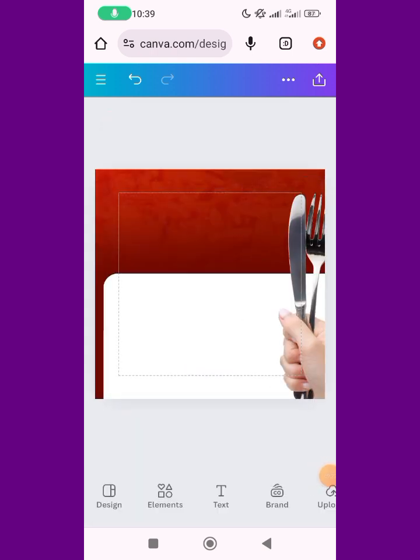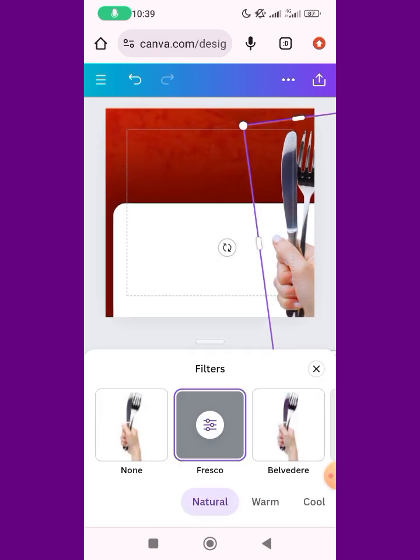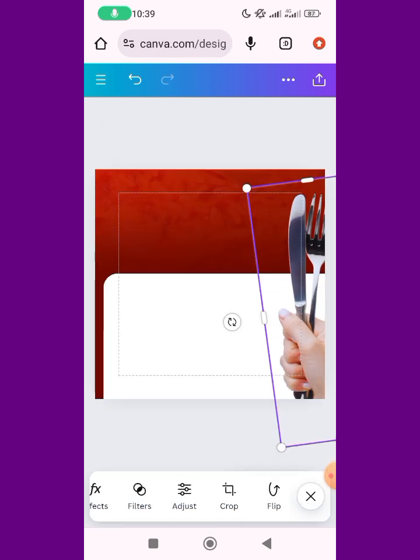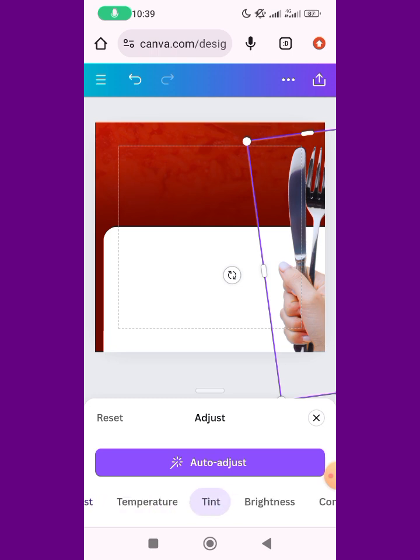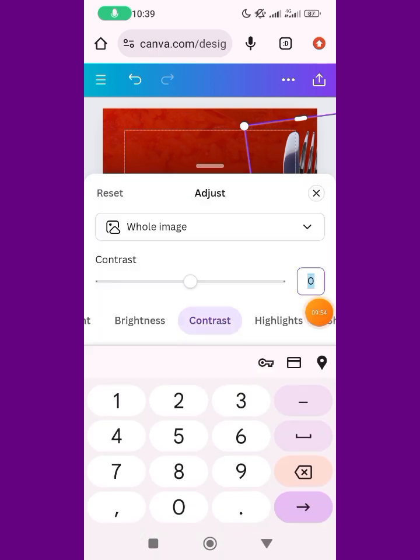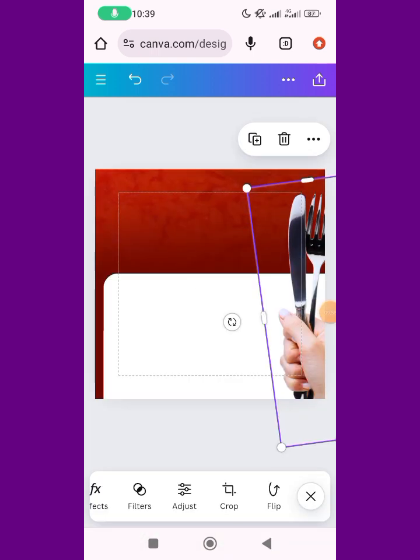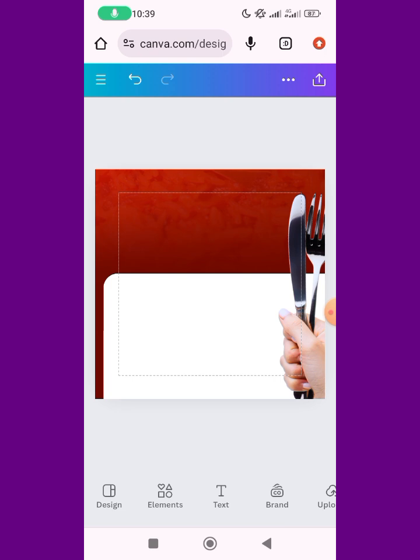So the next thing we are going to do is to make it better. The quality of the image, we want to make it brighter than this. So we go to filter first and change it to Frisco. I use Frisco most of the time. I will go to adjust, then scroll till I get to contrast and use 59. Yes, I use 59 for the contrast. Only contrast. I did not increase the brightness. So you just increase it to 59. Wow, you can see that the image is now looking better.